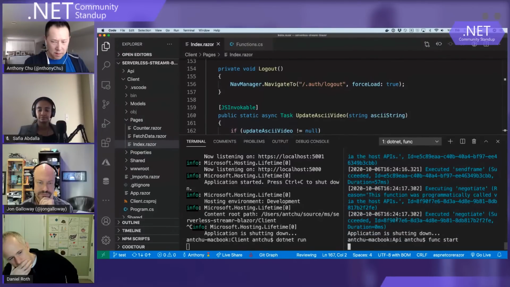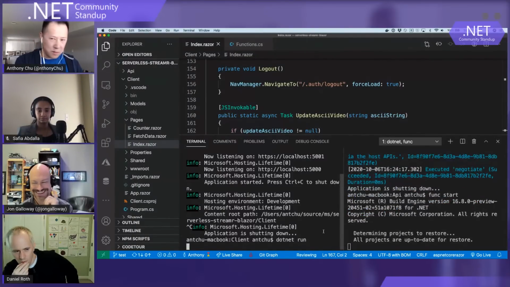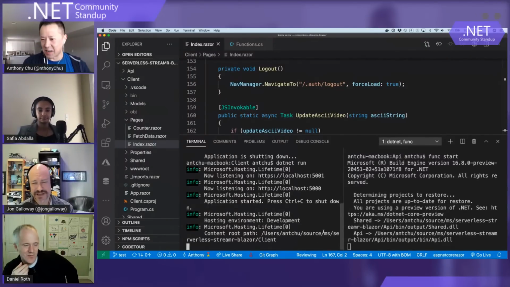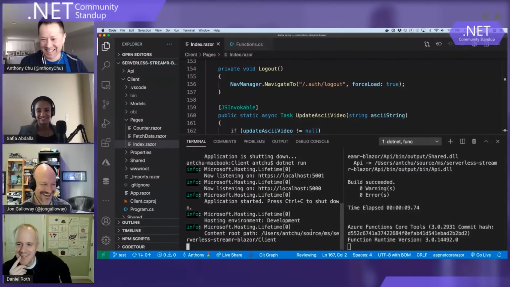I'll start both the function app as well as the Blazor app. I think I started it. My machine's fan is going really loudly. Yeah, I think it's working really hard. That's part of the fun of live streaming too. Yeah, really test your machine's limits.